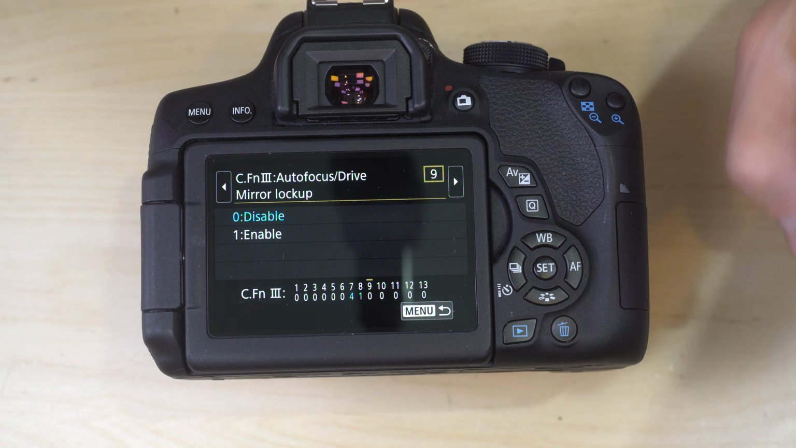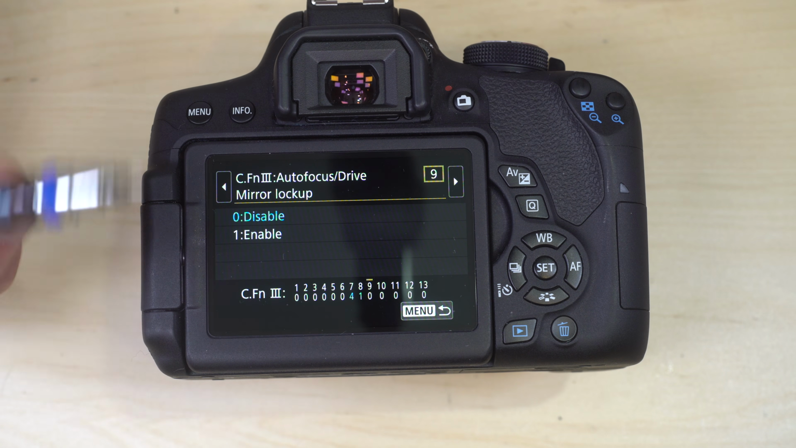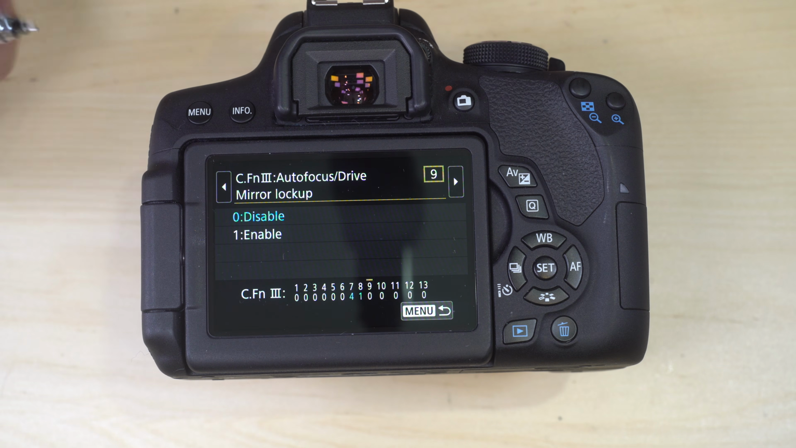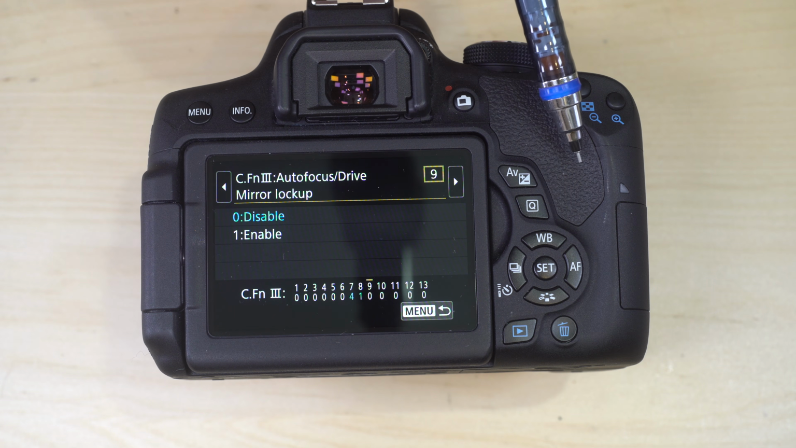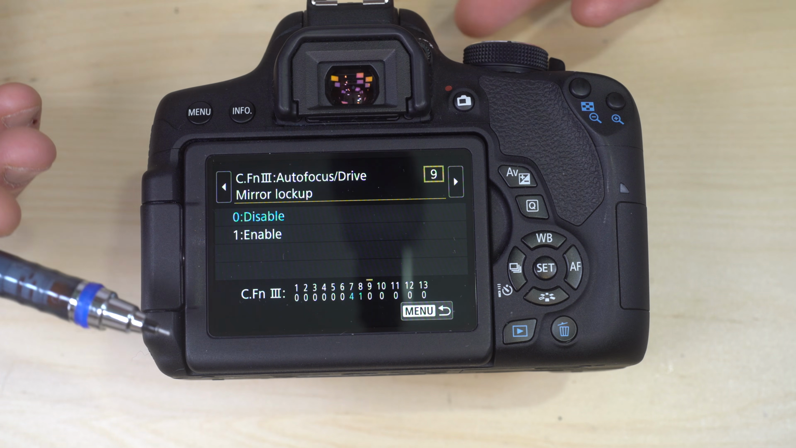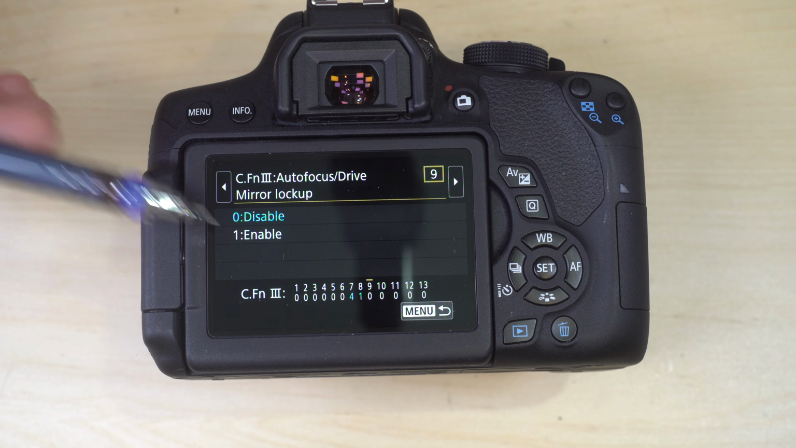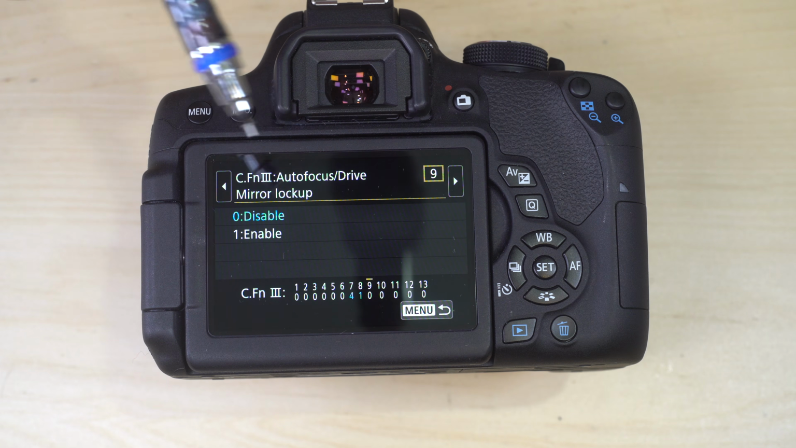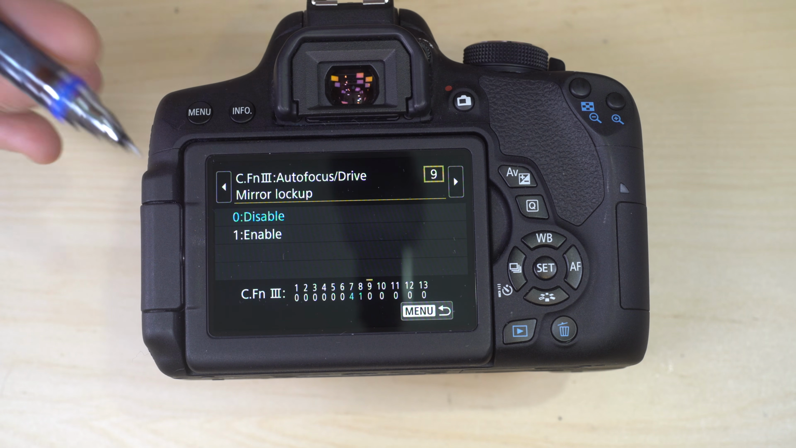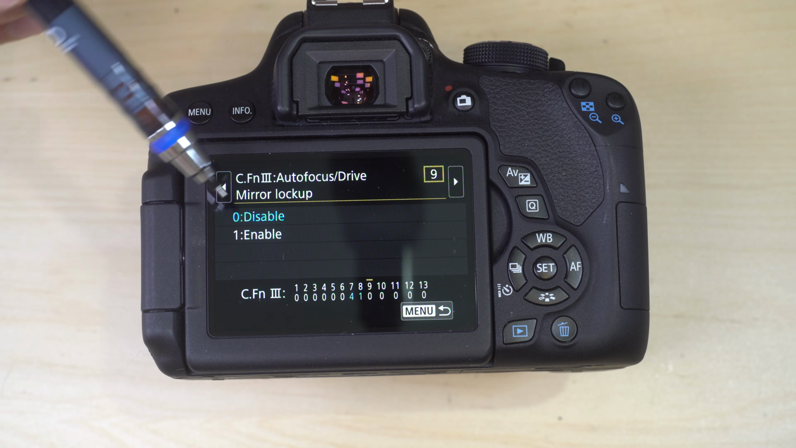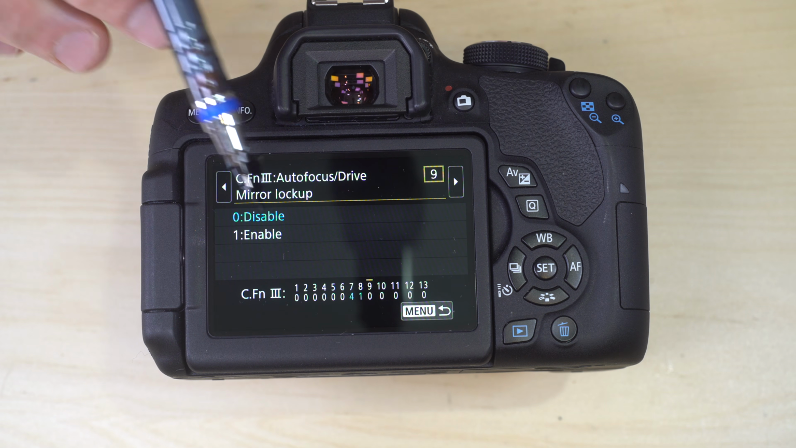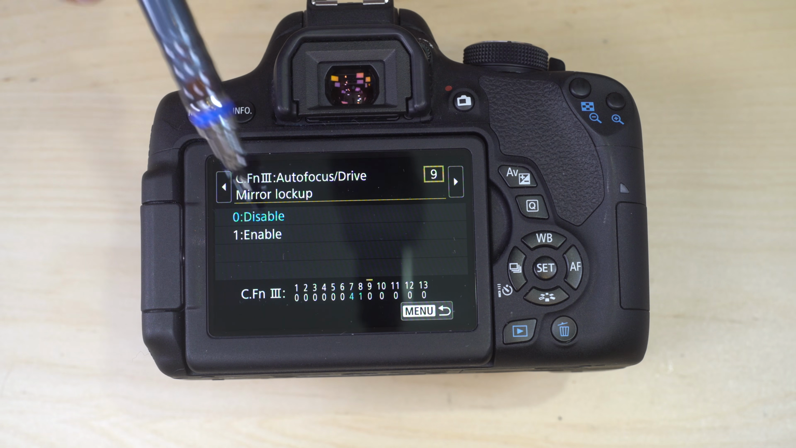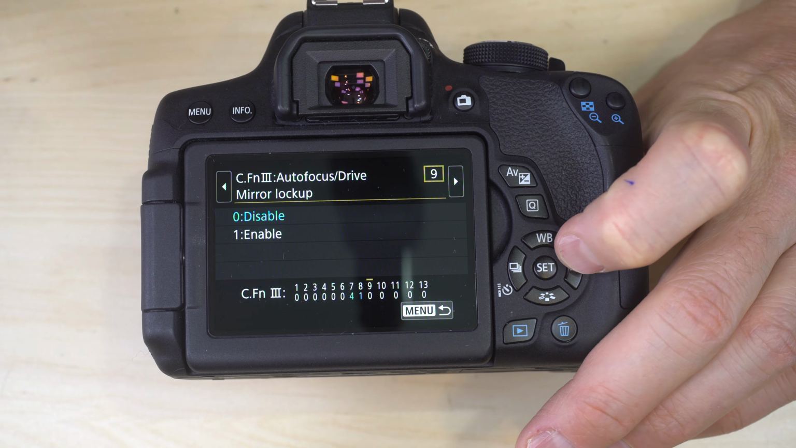Mirror lockup, disable or enable. Mirror lockup is a function that locks up the mirror in the reflex housing prior to taking a photo. When you push the shutter button the first time, the mirror locks up. When you push it a second time or use a remote control, then the photo is taken. Only use this if you have a tripod and you need MLU for something like a star trails photo or a macro photo or something like that, where you want to ensure you eliminate as much potential shake from the camera as possible prior to taking your photo.